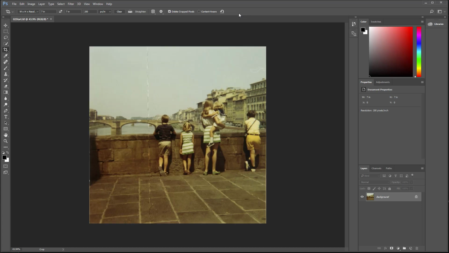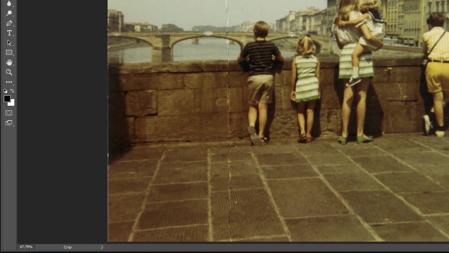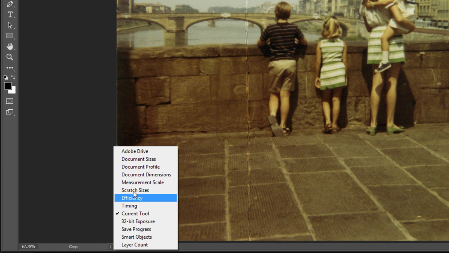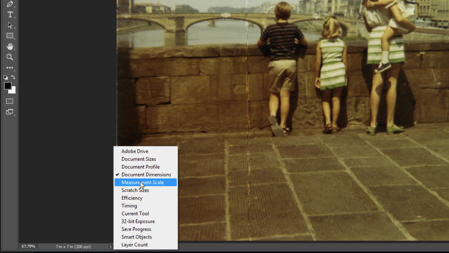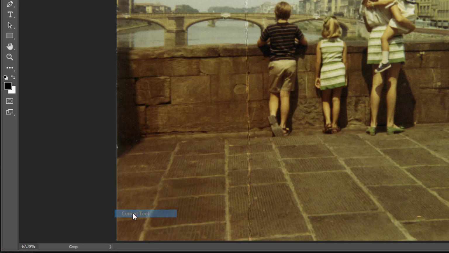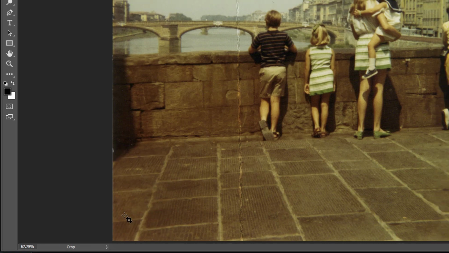I'll do Control 0 one more time to make this thing bigger. And I'll come down to my status bar here, and I'll change this to show document dimensions for a minute so we can see that it's a 7 by 7 inch. It's one way to see it. I'm going to actually go back to my current tool. I think that's a more useful thing to keep handy.